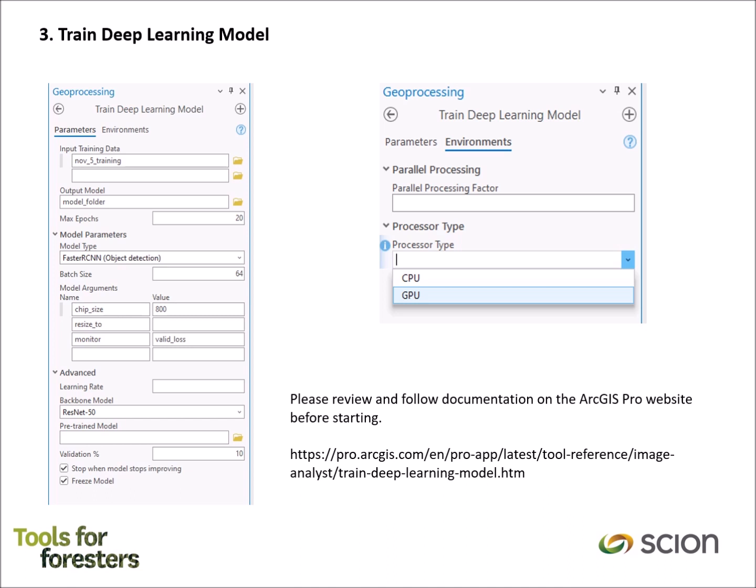Your output model, again, create an empty folder. When you get to max epochs, let's say you're working with a small to medium sized data set, you can use about 20 or 25 epochs just to start with. And just to explain what an epoch is, it's one pass of a model, a forward pass and a backward pass that constitutes one epoch. The model learns as it iterates over epoch after epoch after epoch. The model parameters, select Faster RCNN to detect objects.